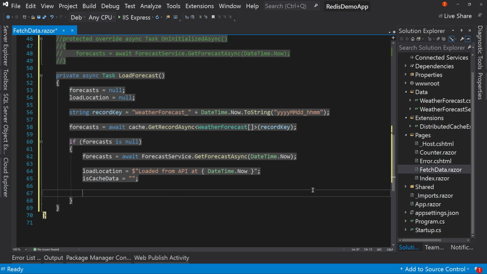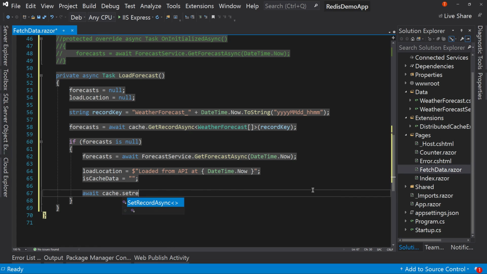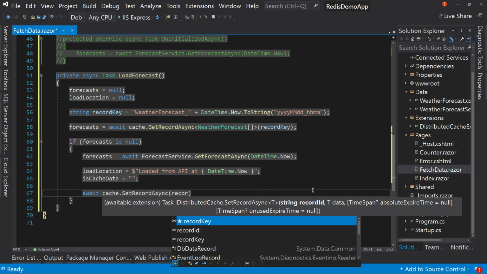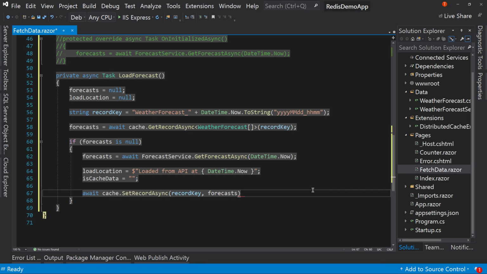Last step here is await cache.SetRecordAsync, record key, and forecasts. So if we got a null value for our forecasts, we're going to get that from the API, we're going to change our messaging, and then we're going to save those forecasts to the cache using the key we used for lookup. That key is based upon the hour and minute, not second. That's important. Just hour and minute.